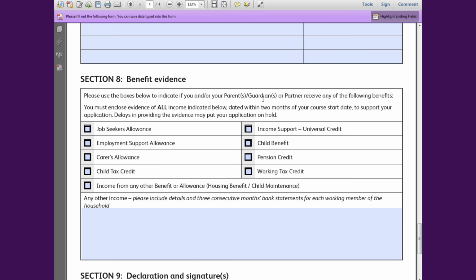So section 8, this section will require you to tell us of any benefits or additional income you or those previously listed in section 6 are receiving. Please ensure you list all benefits received and enclose with your application evidence of all listed. The evidence must be dated within 2 months of your course start date, and we will require all pages of each document. So again, this will just help us process this.